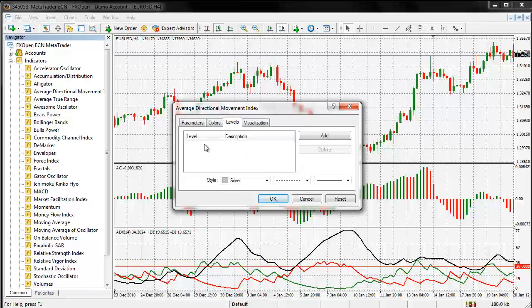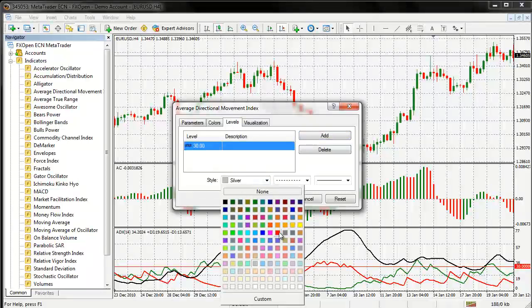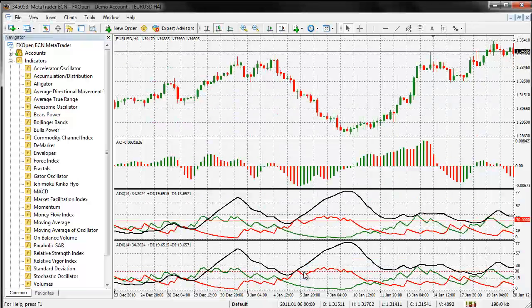You could also put in a level in here if you wanted to, but I've simply replaced it with a horizontal line, and I've placed that on the 30 area. What you could also do is go ahead and click add and type in 30, and you can change your color maybe to a dotted red line, and you can now see that the 30 line is now being plotted onto the chart. But either way is fine.